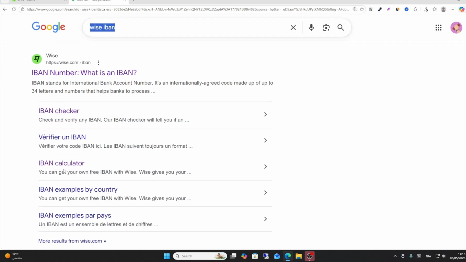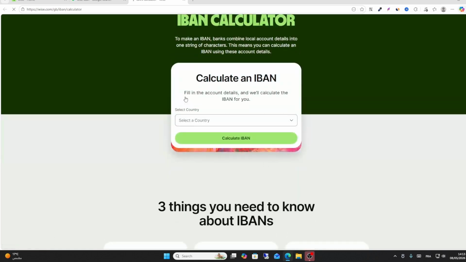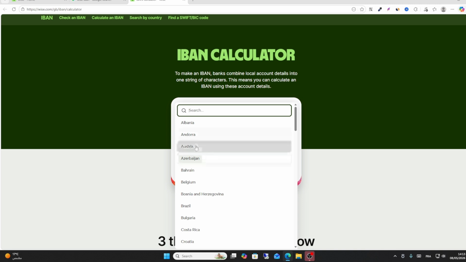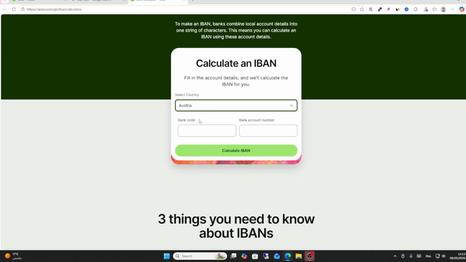You have two options here. Go to the IBAN calculator. From this section, I will show you how to find your IBAN. Choose your country here, for example, this one, Estonia. Choose your bank codes and bank account number, and then you can find your IBAN through this option.